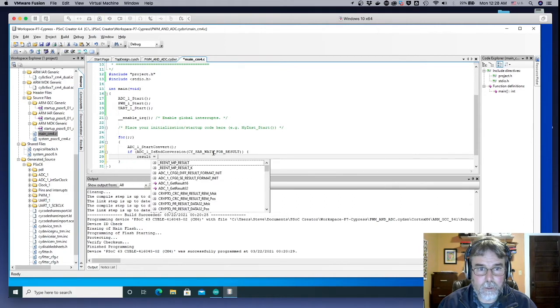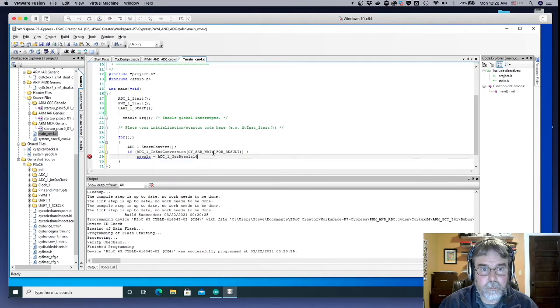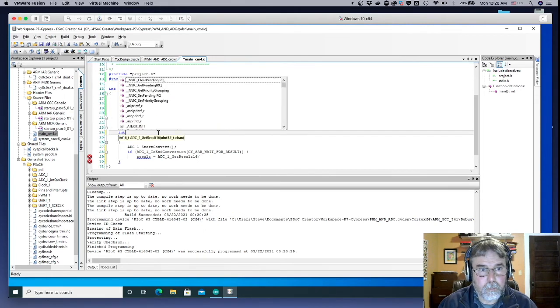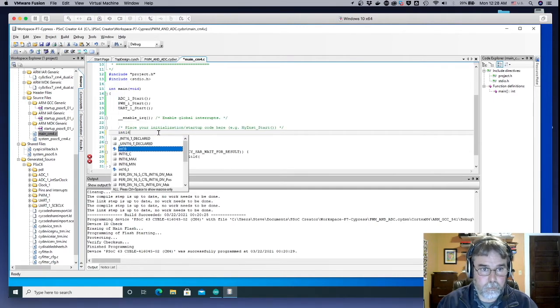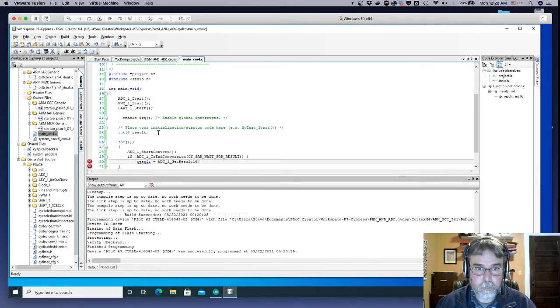And so then I need to get the result. So I'm going to say result equals ADC1, and it's going to be get result. I only need a 16-bit integer, so it's an int16. And then I need to pass in the channel that I want. I want channel 0. That's the only channel that's actually enabled right now, but that's the idea.